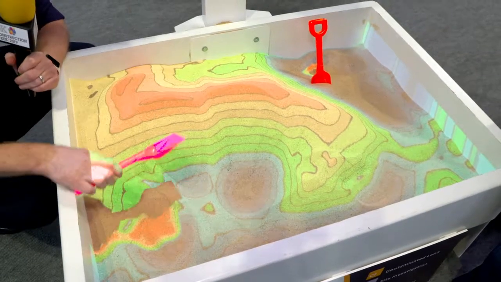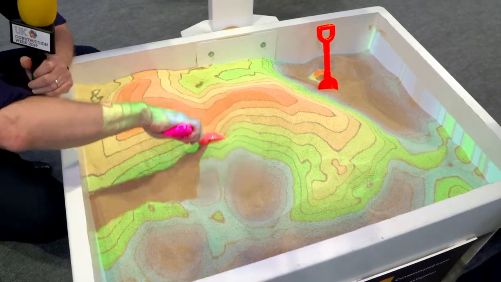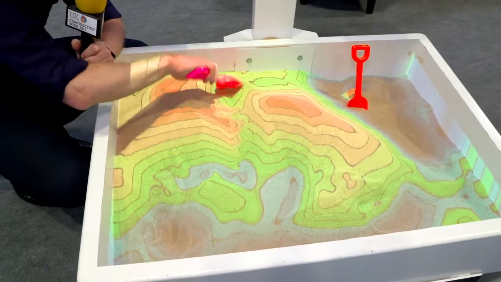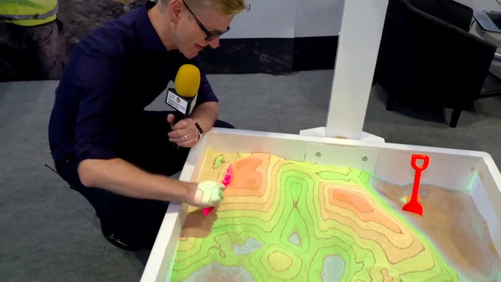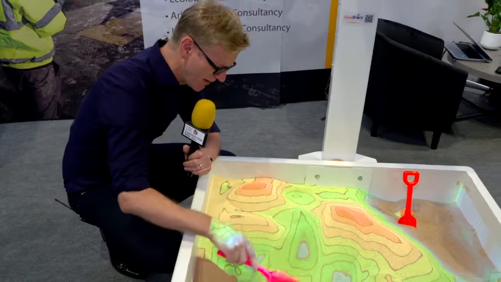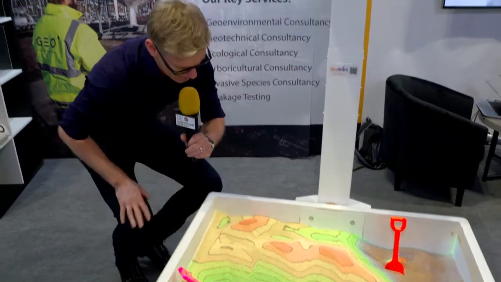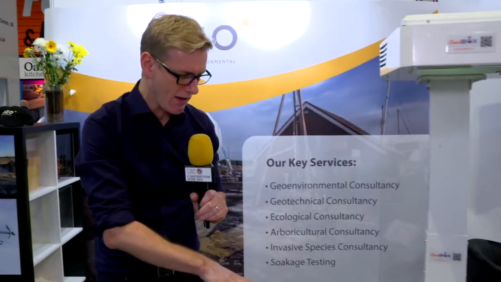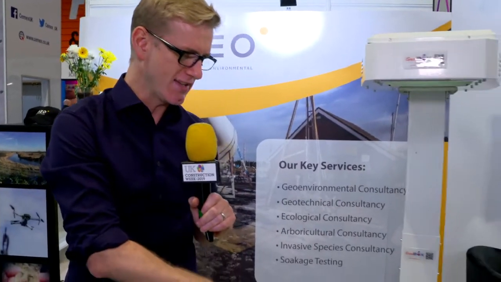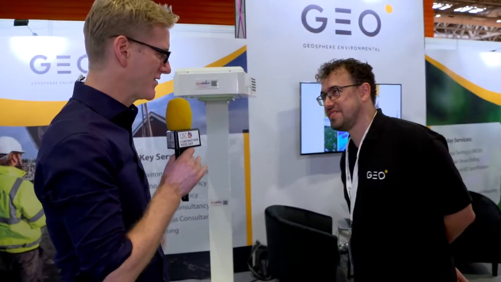The great thing about the construction industry is that it gives me an opportunity to indulge some of my childhood memories of playing around with sand. And this is a great way of visualizing playing with sand. I love this live interactive demo here. Here to tell me more about what this is and how it relates to what his company does is Tom from Geosphere Environmental. Tom, thanks for joining us.